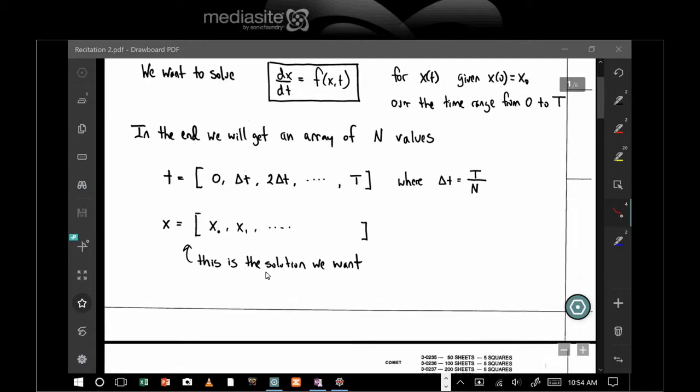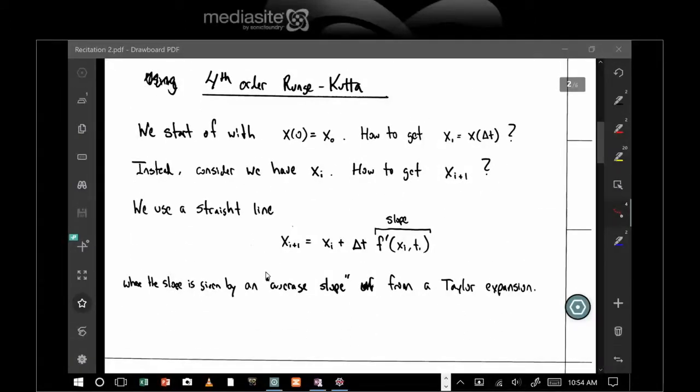We're going to use a method called fourth order Runge-Kutta. Again, the problem is we know this initial condition, but how do we get the next point? And remember, x1 is x evaluated at delta t.